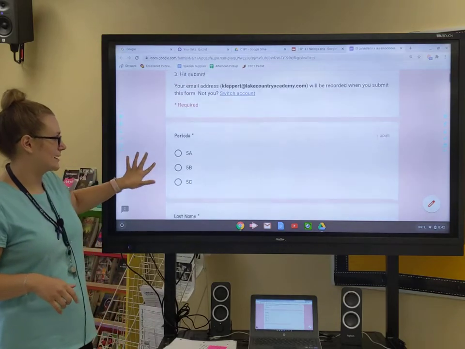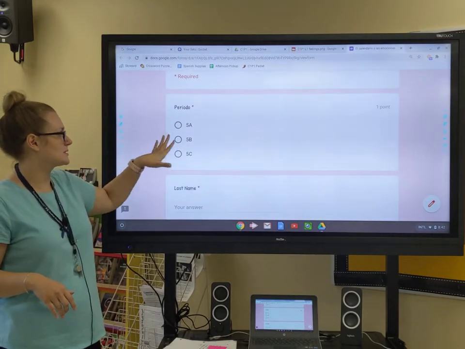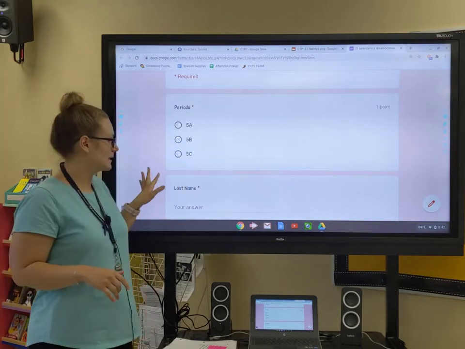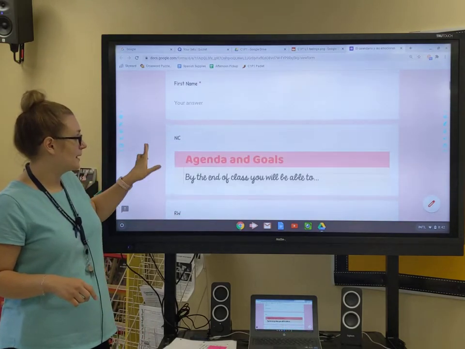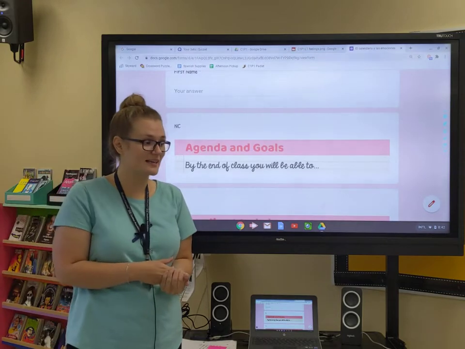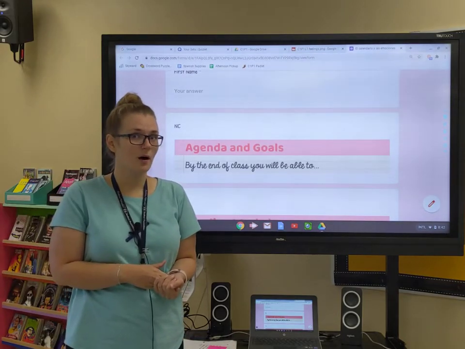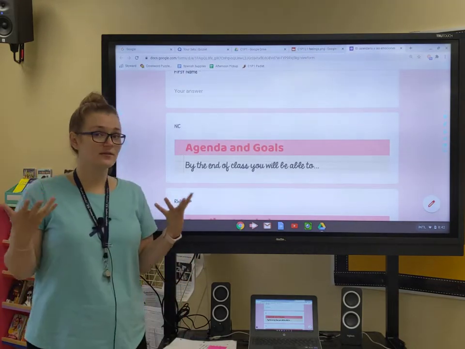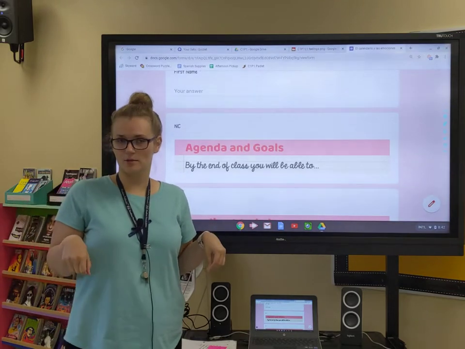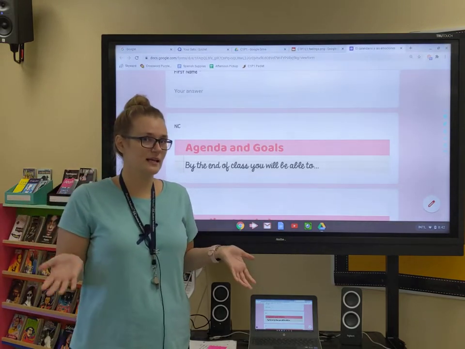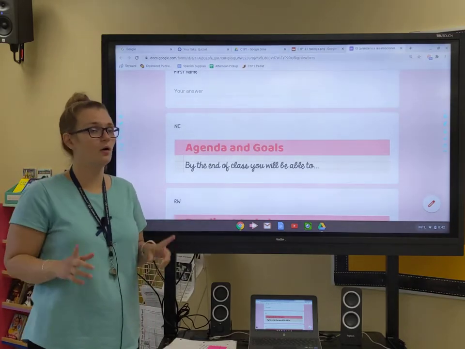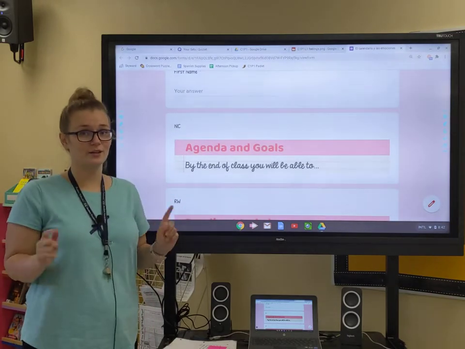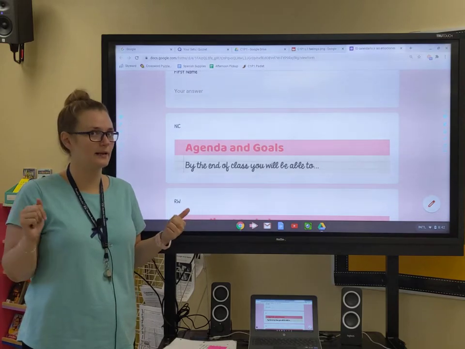You're going to put in your class period, so whether you're in Miss Nazy, Mrs. Holm, or Mrs. Will's classes, put in your last name, then your first name. And by the end of class today, you'll be able to answer some questions about how different people or different animals feel on certain days of the week. So take a moment, pause the video, and fill out your class period and your name, and then come back and hit play.